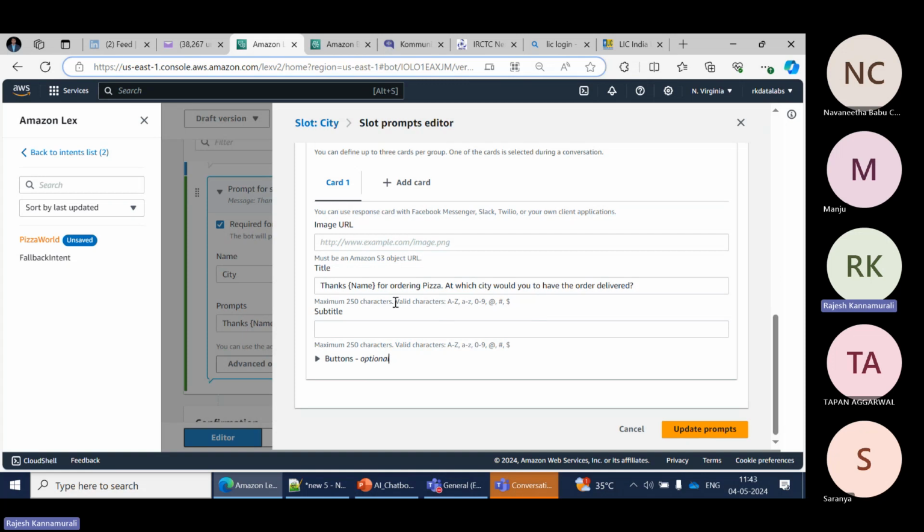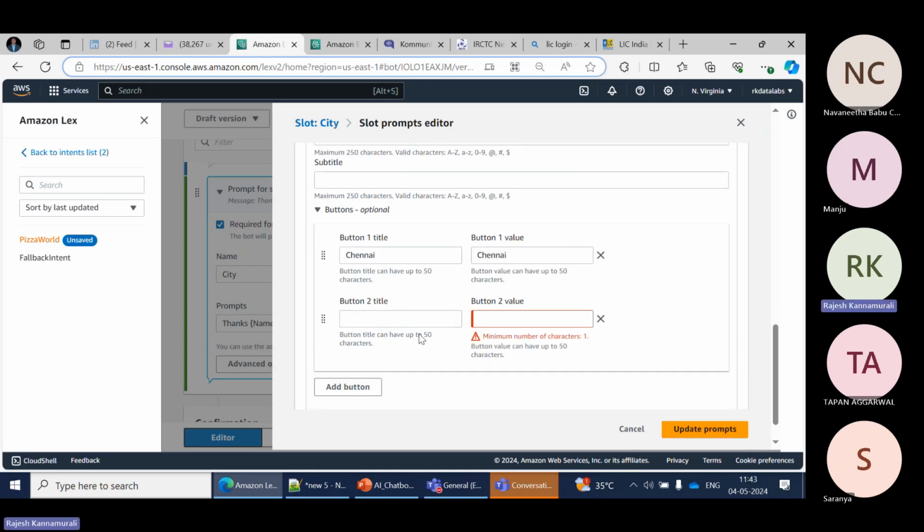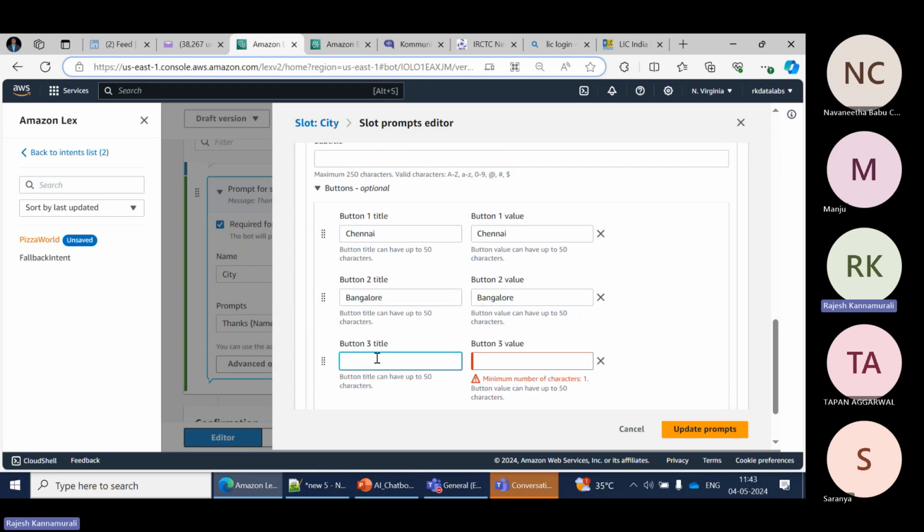Thank you. So what I did is I clicked on this button. You see two different options, one on the left side and one on the right side. The left side is the title, and on the right side we have the respective values. For the title, for the sake of this, I'm giving both as Chennai. One more button I'm going to give, Bangalore, copy, paste it. Add one more button, Pune, Pune.